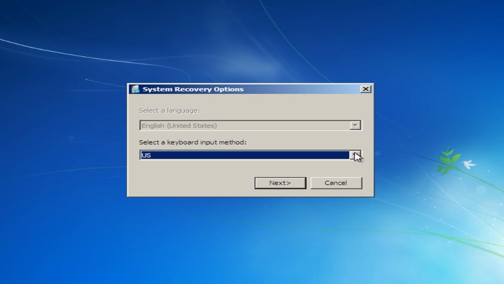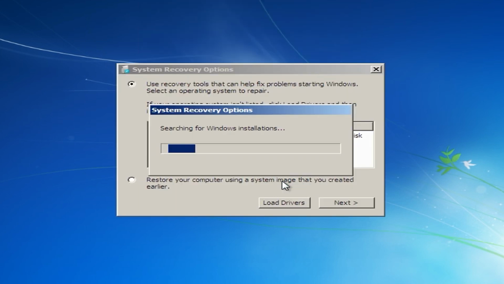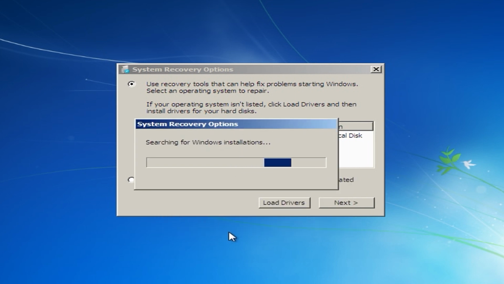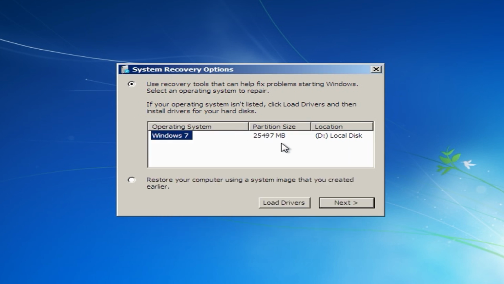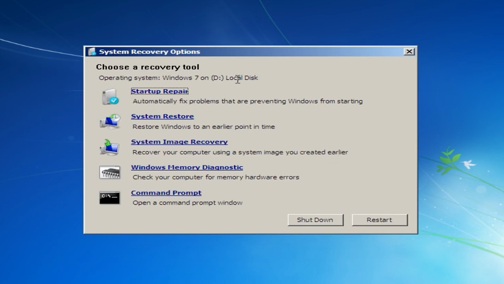Okay, so now that it has booted, what you want to do is select your keyboard layout and click Next, and it will search for Windows installations. Shouldn't take too long. And keep a note of the location, which is D, so the D drive is the location of the Windows installation. Click Next, and then select Command Prompt from the Options menu.